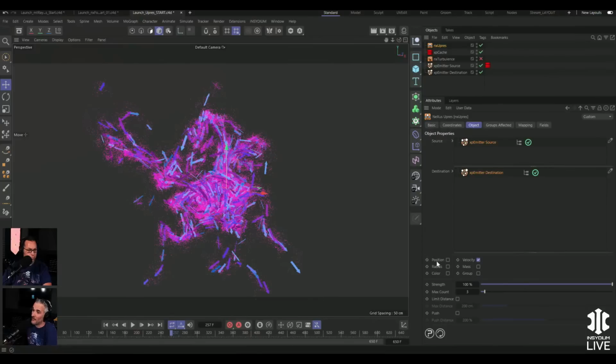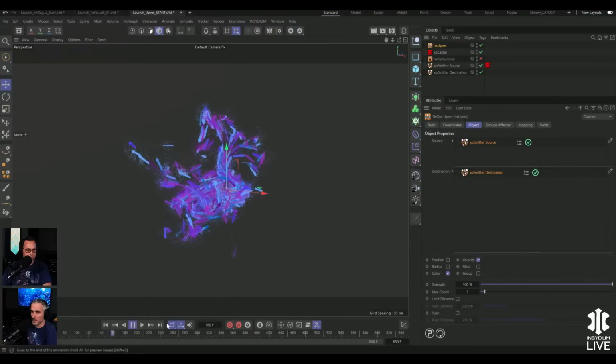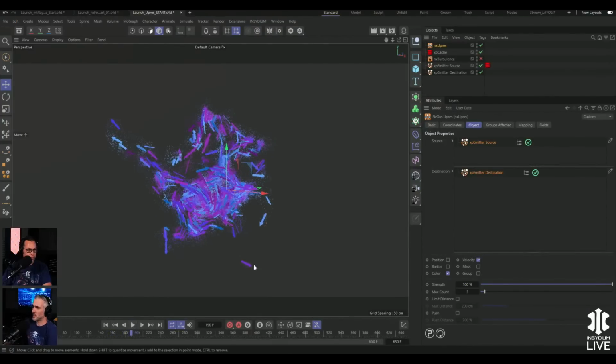But look at all of the different bits of data it's able to use from the cached particles. For example, we can use color as well. So if we click on color, now look, we're getting that mix of colors from our source particles. So that's pretty cool. And what it's doing, you can see this max count amount: each particle is finding its closest 3 particles from the emitter source, and the properties are being interpolated.